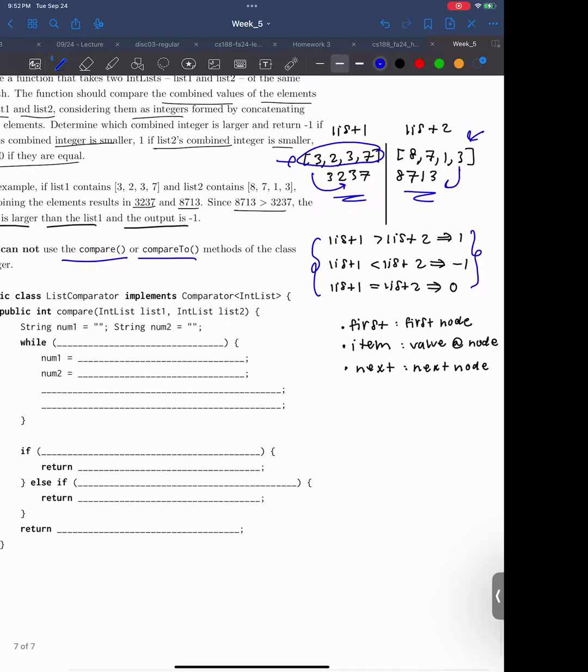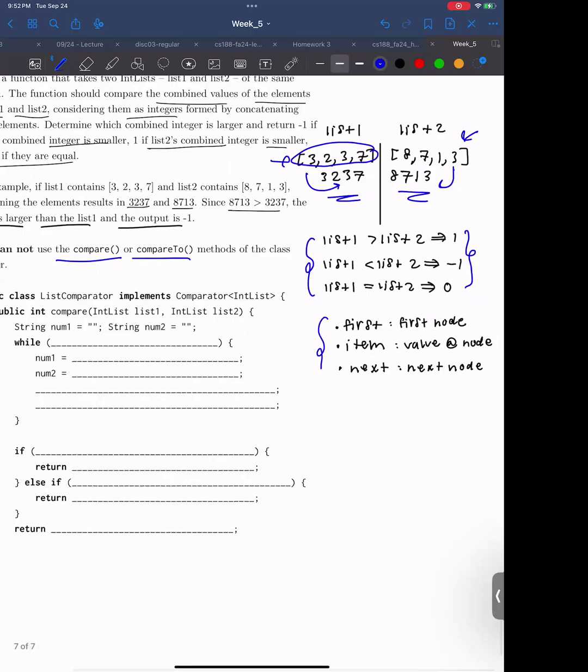As a reminder, I want to remind you of a couple of important int list functions that are going to be recurring in this course. The first is dot first. Dot first returns the first node of your int list. Dot item returns the value at the current node that you're at. And dot next returns the next node, so the node that the dot first node points to.